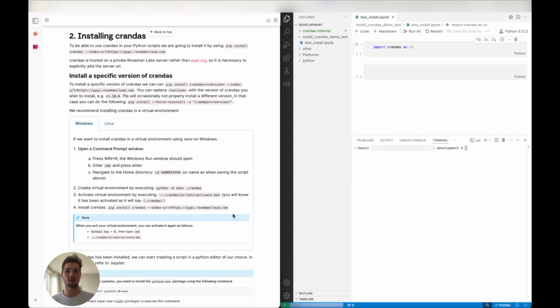Our Python package, crandas, locally. Whether you're on a Mac, Linux or Windows device, this tutorial should help you get started. Though please note that for today I'll be working with a Mac device.